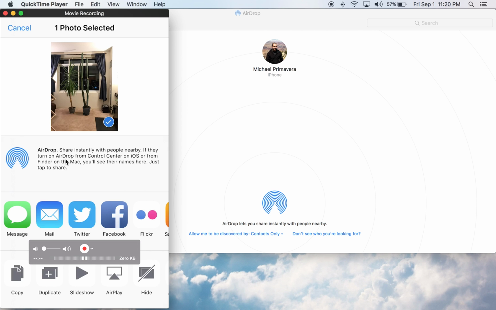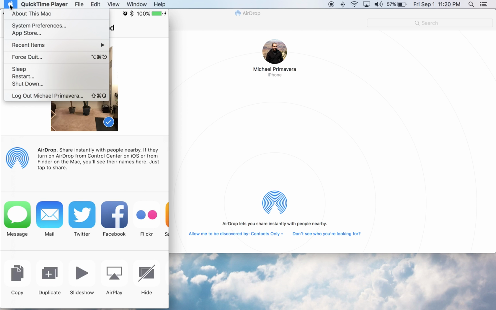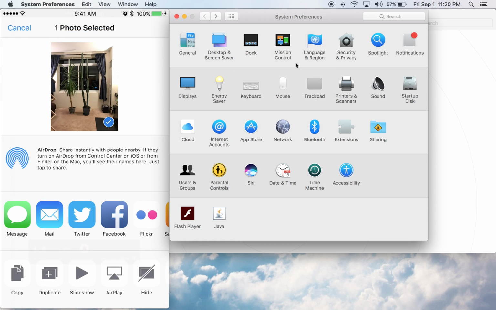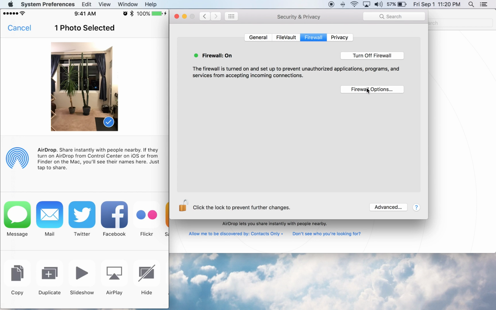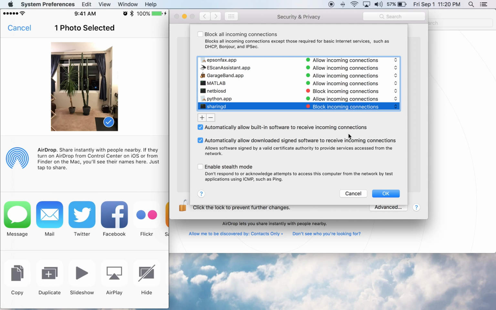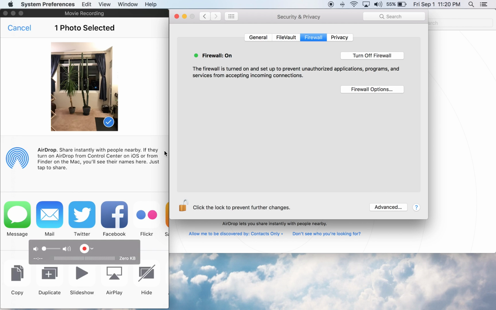So what I did to fix this was I went into System Preferences, Security and Privacy, Firewall Options. And right here at the bottom on my computer, I'm not sure where it's going to be on yours, I have a Sharing D. All I had to do was allow incoming connections. Hit OK. And there it is. My Mac is visible to my iPhone.